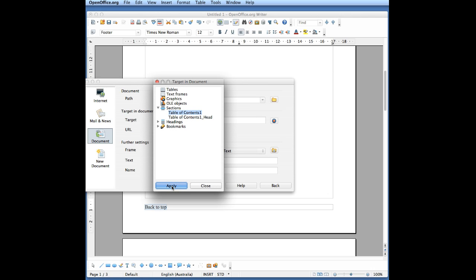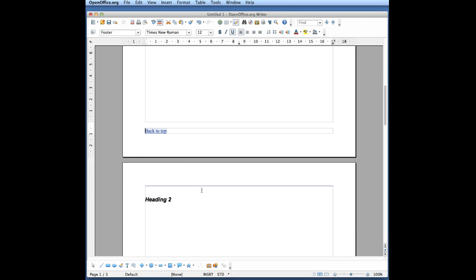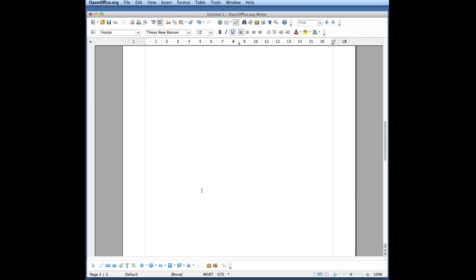Nothing happens, but don't think that nothing has happened. Click on close, and you'll now see that in the target it's taken me to the table of contents. All you need to do then is click on apply, and again it looks as though nothing has happened, except you may have noticed that the back to top was underlined. Click on close, and that means that the back to top is now linked.